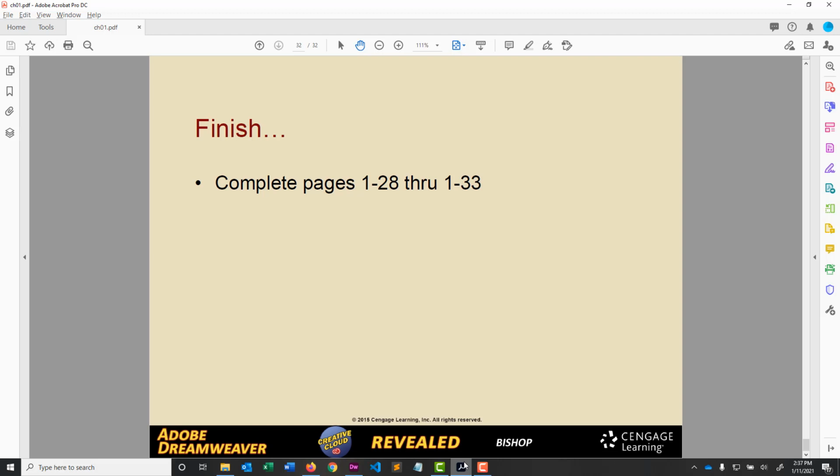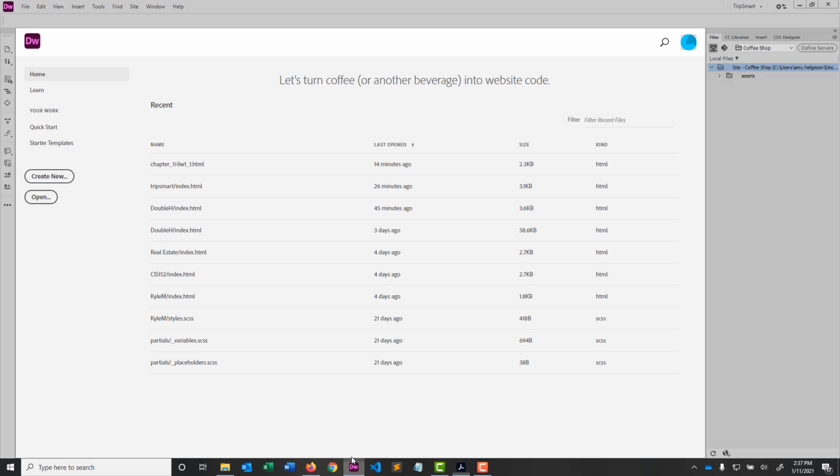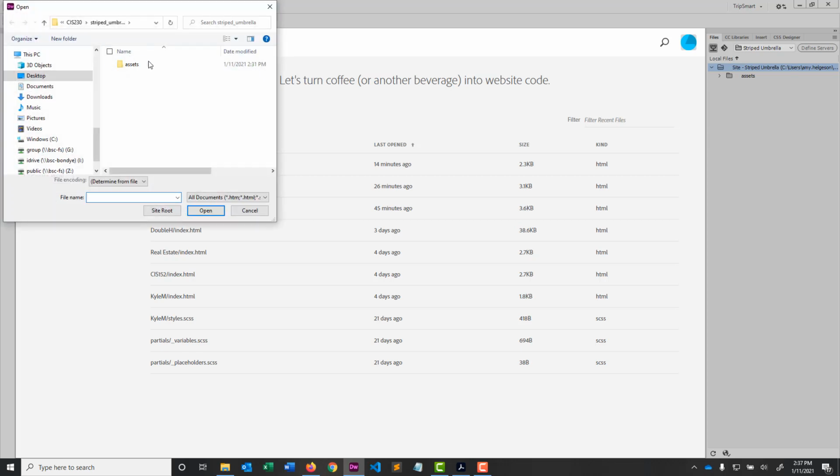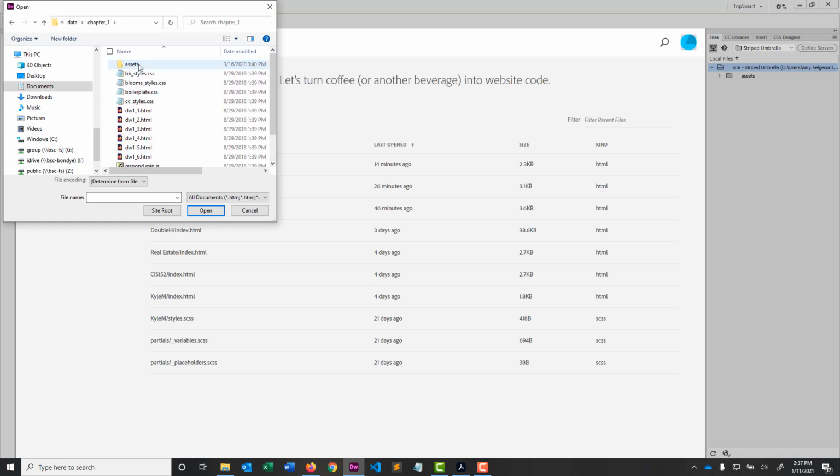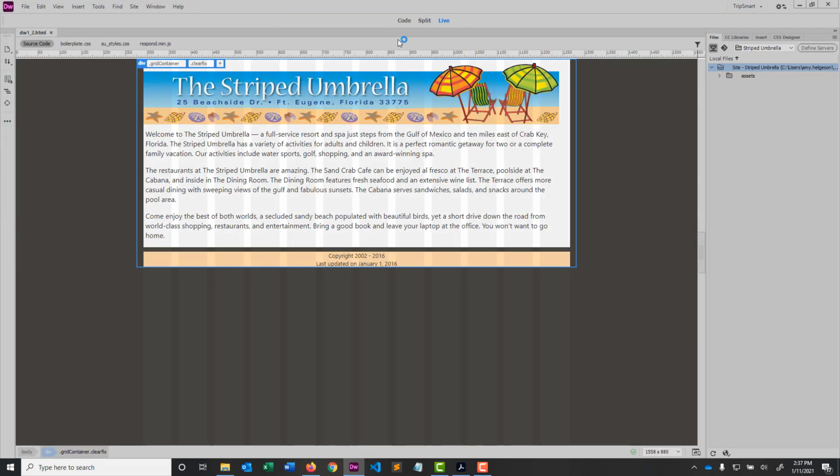Okay, we're going to create the home page. So let's go ahead and we're going to work with just Striped Umbrella for now. And we're going to go File, Open, and this is where you're going to go to those data files. So wherever you store your data files. And this one says to open DW1_2. Okay, so here's DW1_2. And then we're going to do File, Save As, and we're going to save it as index.